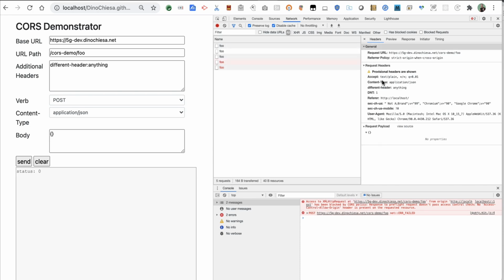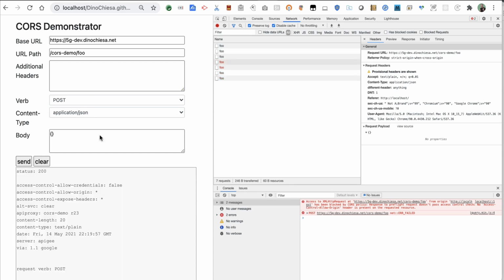So this is the post request that the application code tried to make, but never actually made it. So no communication went to the endpoint. That's because I had this different header in there. If I try again and remove the header, then that's going to work because the CORS policy allows that header.